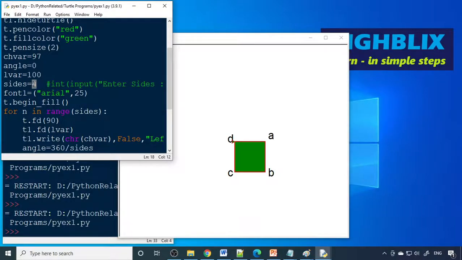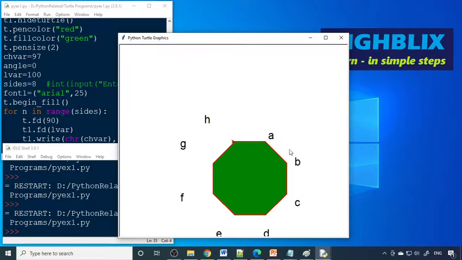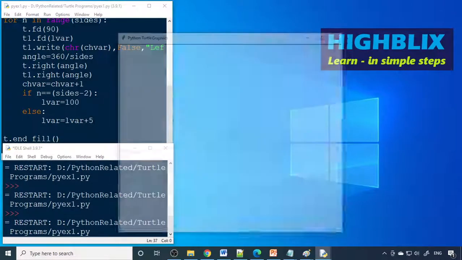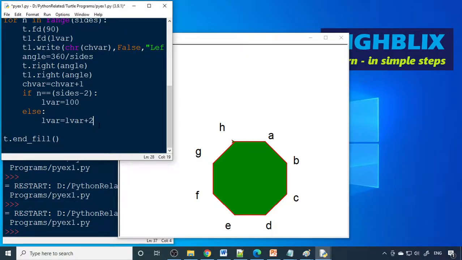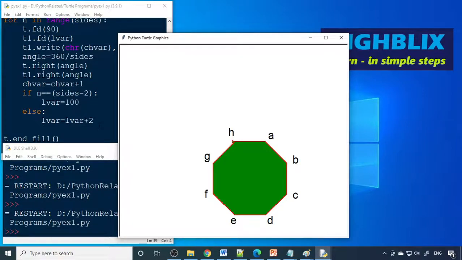If there are more corners, let's say take 8. As the number increases, it's going away, away, away. So this can be reduced. The increment should be reduced as the number increases. Now we can give 5. Okay, so 2, 5. So that's how you can plan it properly, and give the name for each corner.